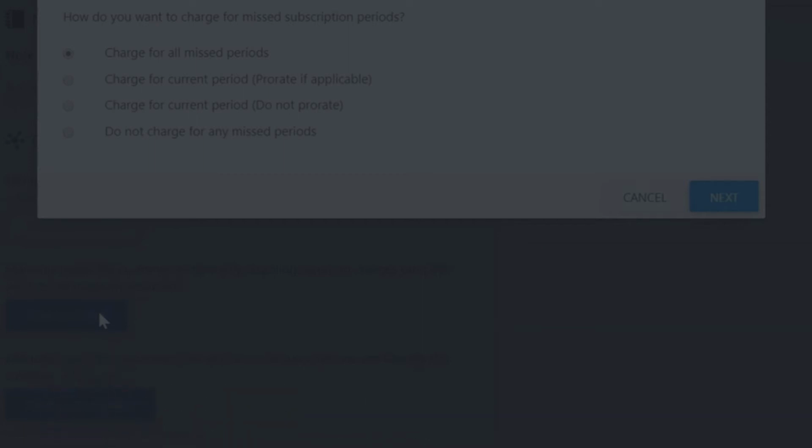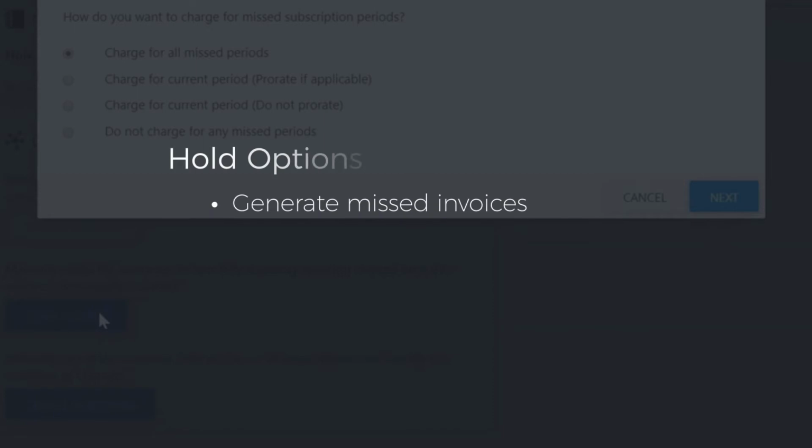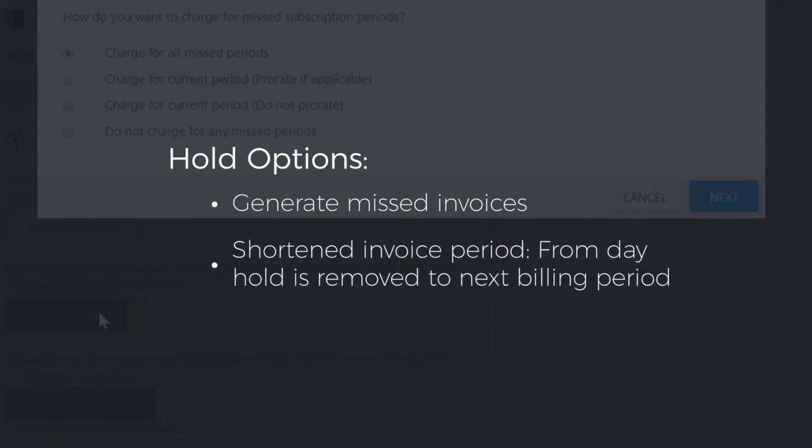Sure. So, say you take your customer off hold halfway through the month. If you charge for all missed periods, it's going to generate any invoice that was missed while on hold and post it on the day you take them off hold. If you choose to charge for the current period and prorate, if that's applicable, it will generate a shortened invoice from the day you unhold it until the next billing period.